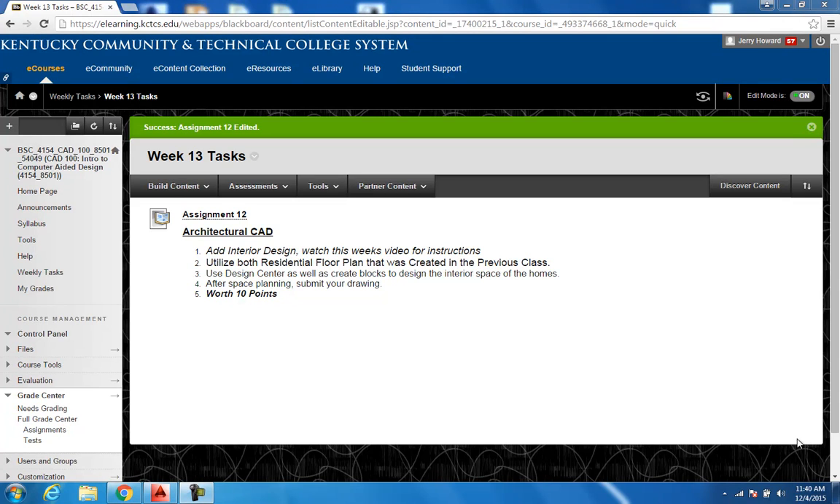This week's class, we're going to talk about how to use Design Center and how to actually go about creating blocks. And I want to show you what that is. Now, this was in week 13, assignment 12, and it's architectural CAD. Last week you drew two floor plans for me out of the book. And this week we're going to take those floor plans and put components in them.